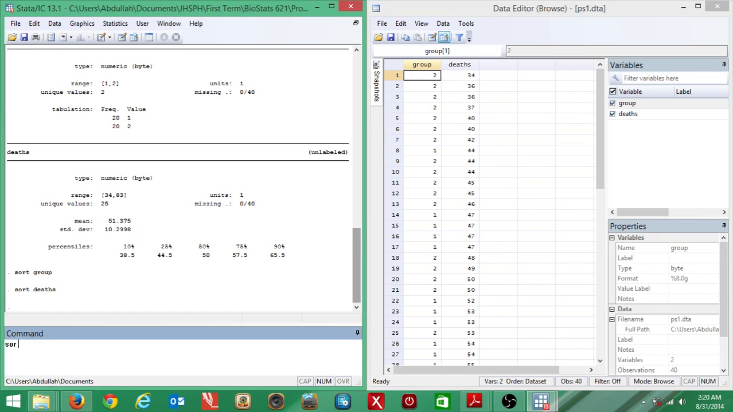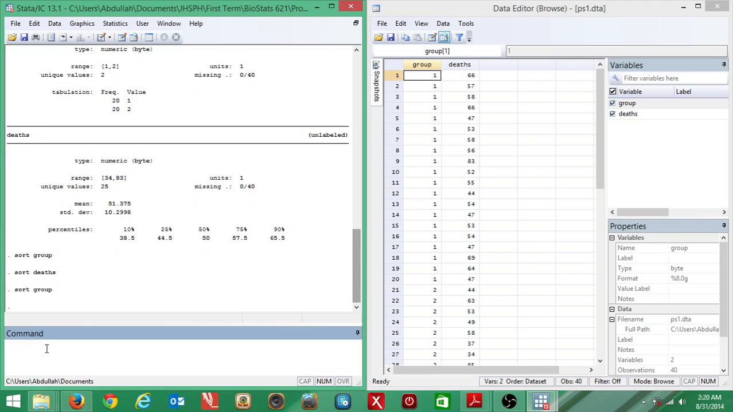So let's go back to sorting by group. I want to sort by group because that's what the problem set was stating. There's a reason why we're doing it by group. So I sorted by group, and now again we have all the ones and then twos. So now if I want to make a stem and leaf plot, we do by.